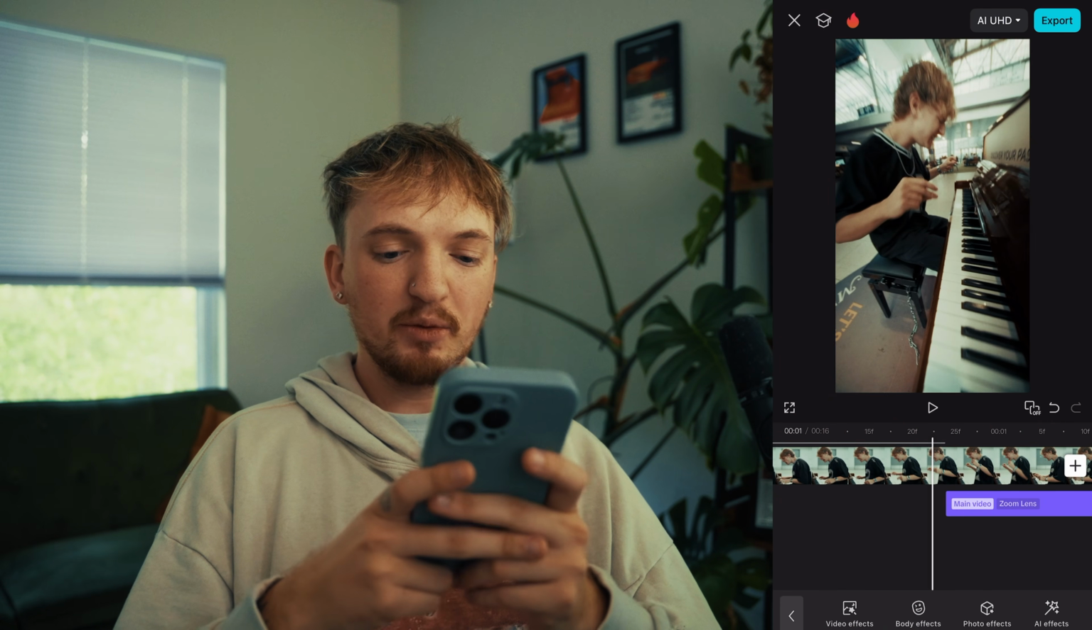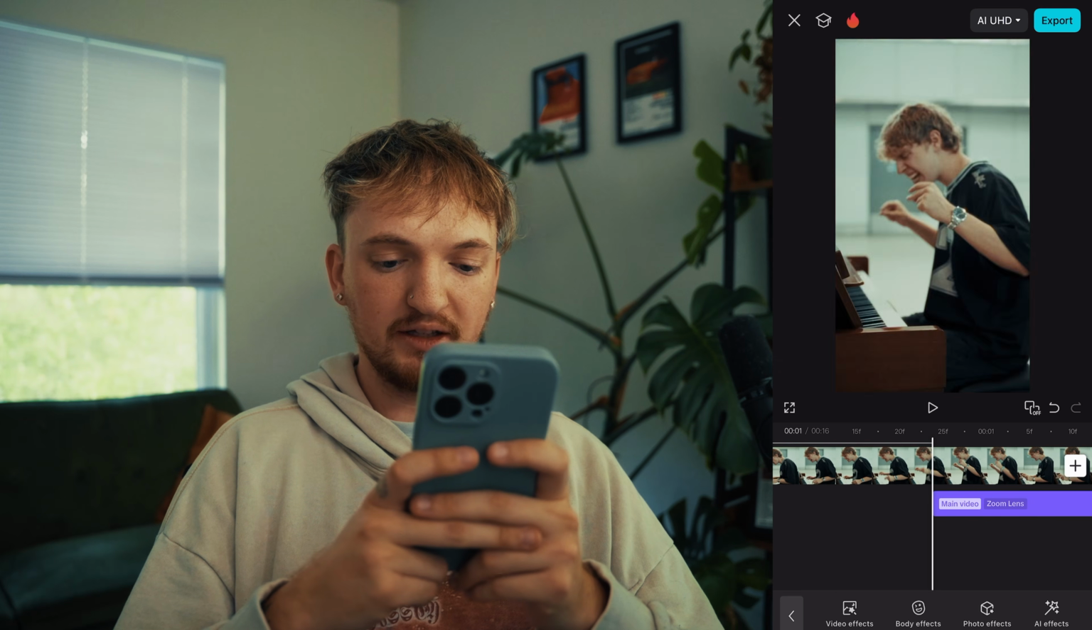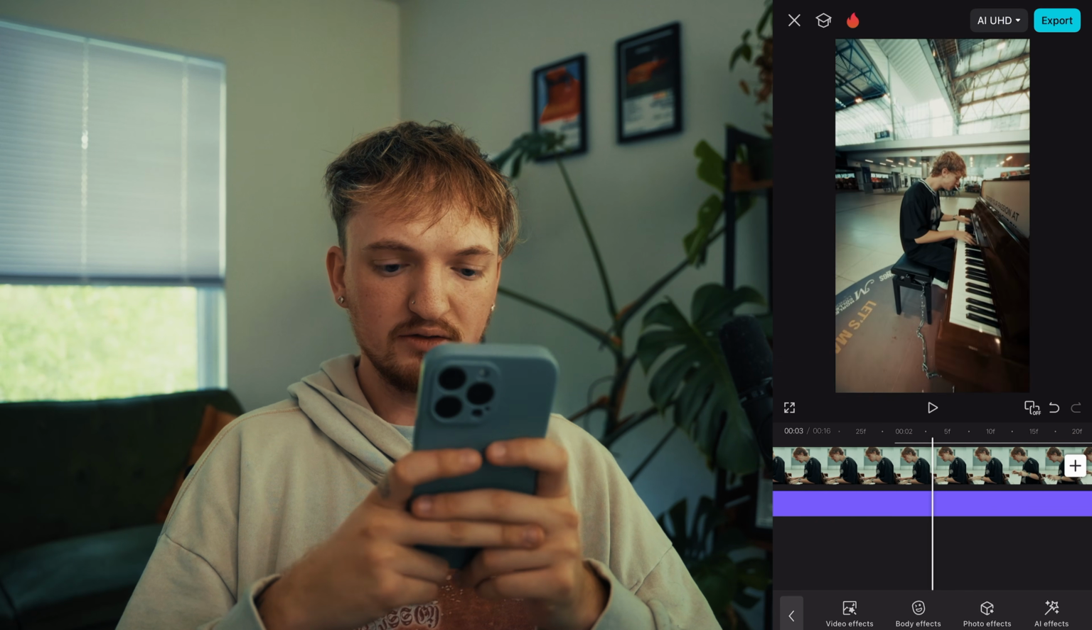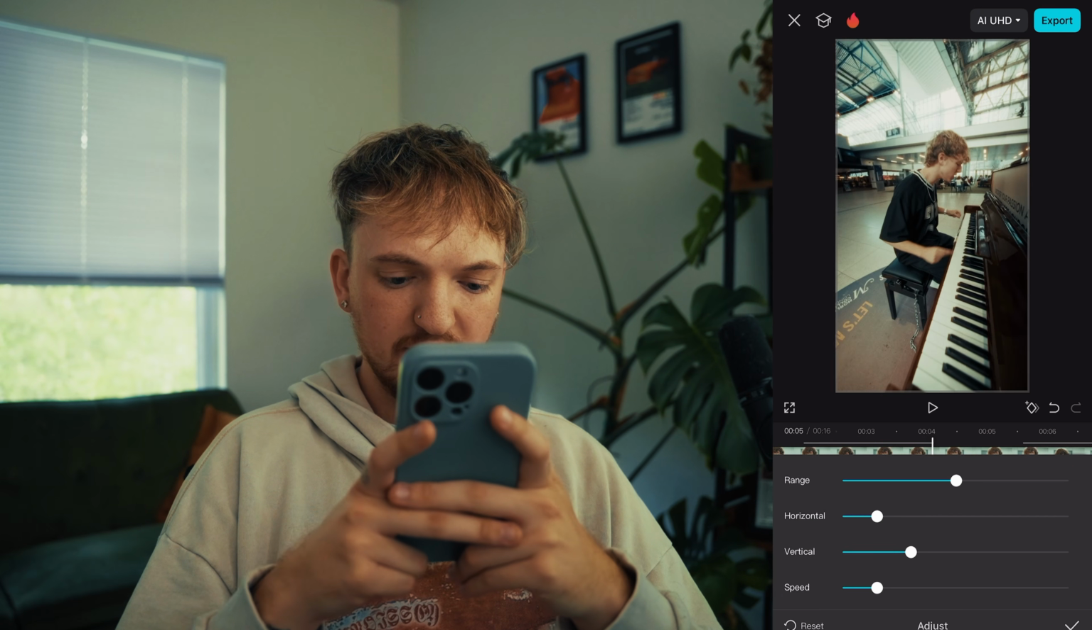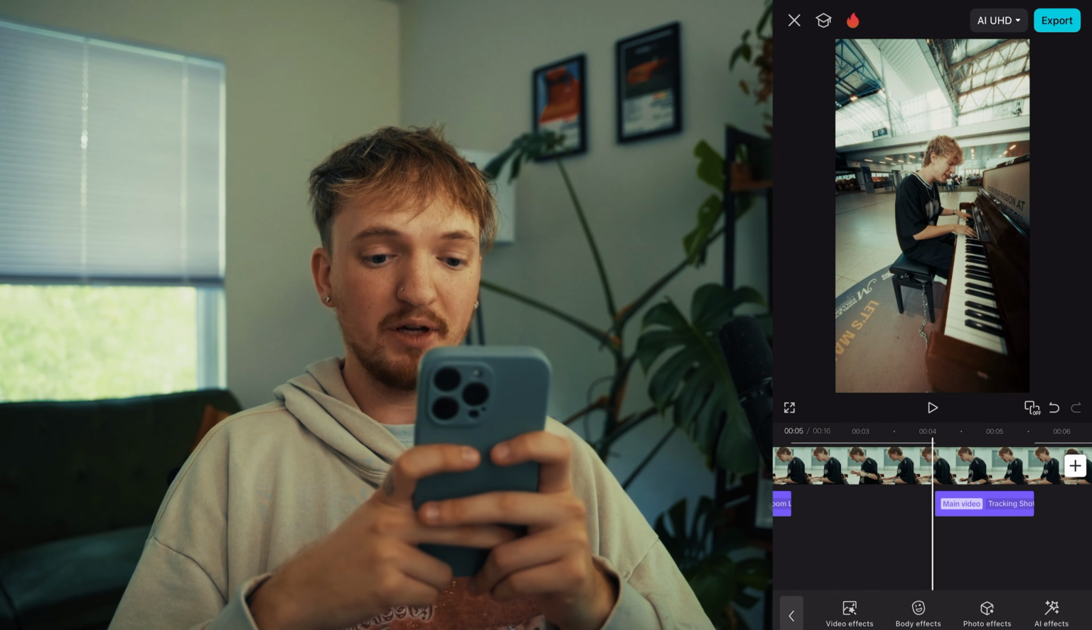Some things that I would recommend using every once in a while is something like this zoom lens, because that just adds some motion to the shot. Or we could do something like this tracking shot, where once again you can see it's very minimalistic.